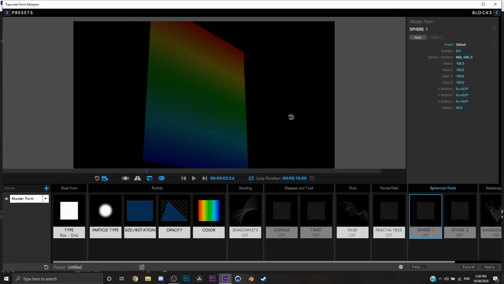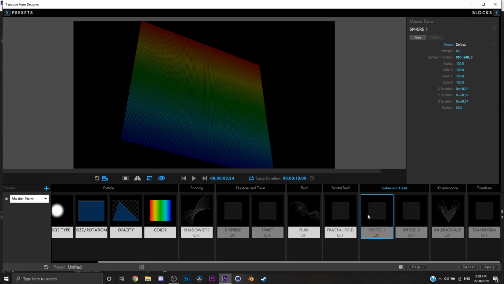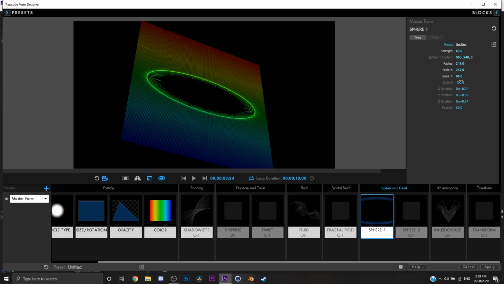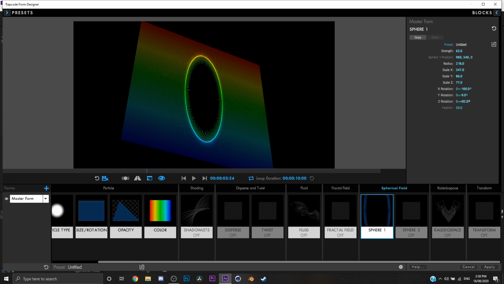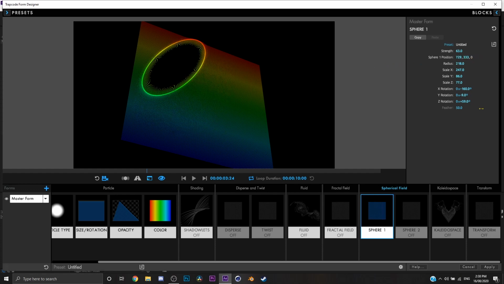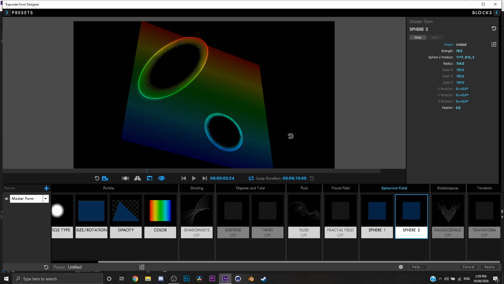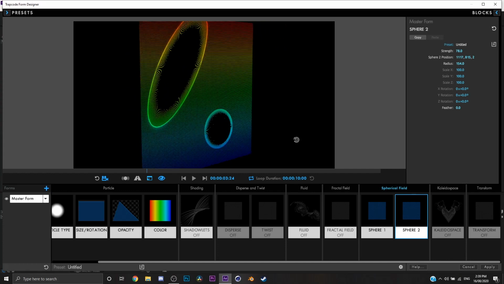Next you have the spherical fields. Now you realize, unlike particular, you actually have two spherical fields. So you can have one spherical field here, change the radius, change the scale. You can also change the x and y axis, the rotation, the position, and feather. Then you can add another spherical field. This is something for more specific and abstract effects. I don't see myself using this, but you can create some interesting effects with it.